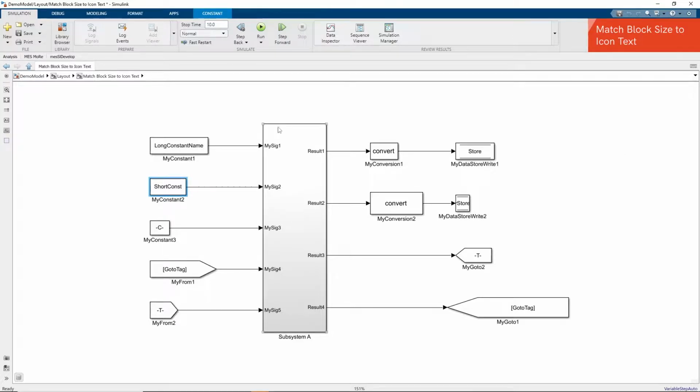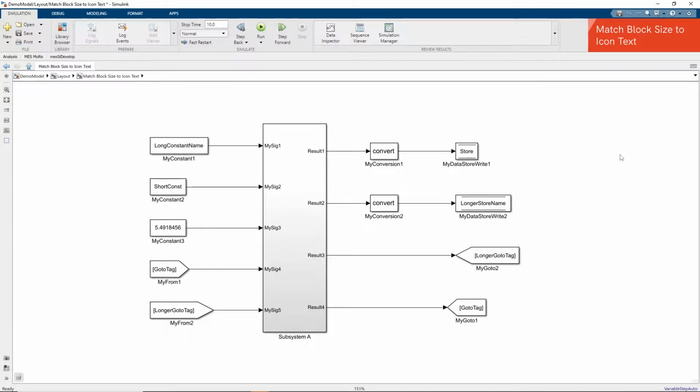You can apply the action only to the selected blocks, or by selecting nothing at all, to all blocks with icon text in the current subsystem. You can configure the padding, which is the distance between the icon text and the block's border, in MoRe's configuration file.